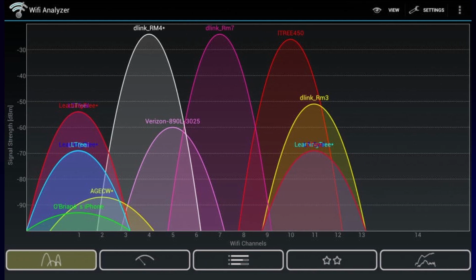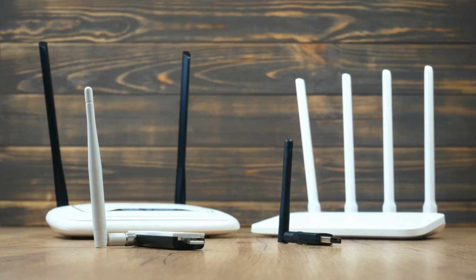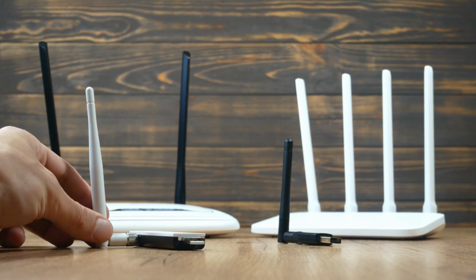Number 17, Wi-Fi Analyzer. This app helps you optimize your Wi-Fi network by analyzing signal strength, channel interference, and more. It can help you find the best channel for your router, reducing interference and improving your network speed.